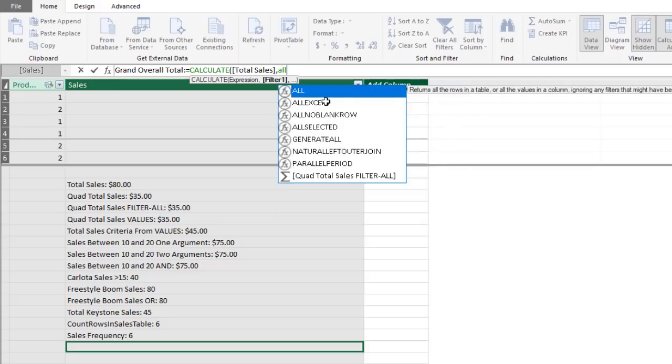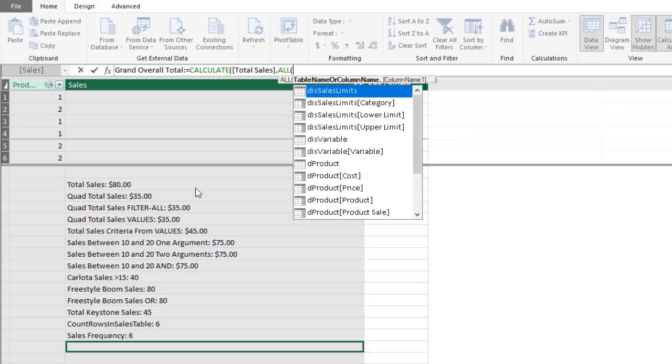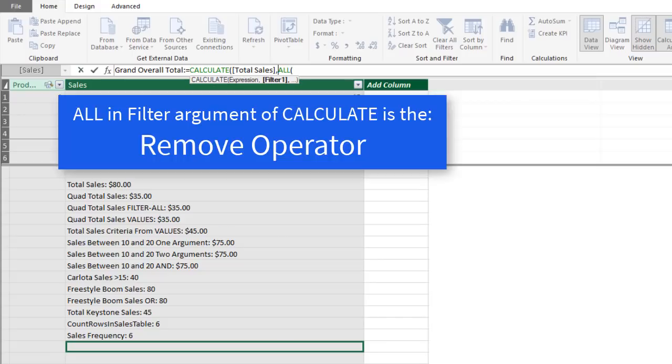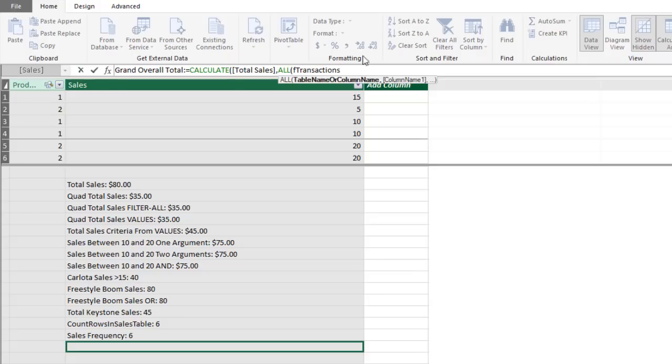Well, the function we use is the ALL function. Now, we've used the ALL function last video a lot and in this video a lot. But in this video, we were using it in the first argument of the filter function. Anytime you put the ALL function inside the filter argument in Calculate, it becomes the remove operator. So if our goal is to remove every single filter possible, then in a star schema data model, we use the fact table. Because all the dimension tables feed into this, if I use ALL to remove every single filter on every single column, it'll remove all the filters in the data model.